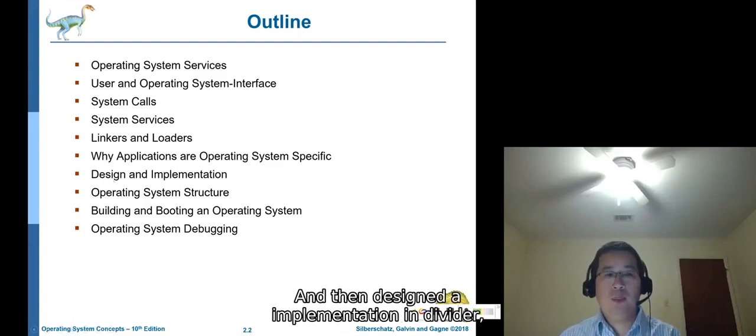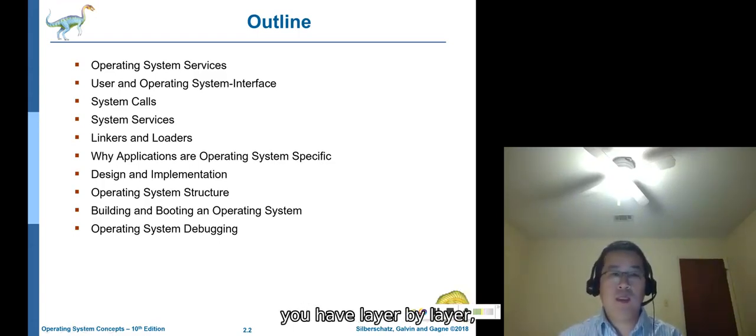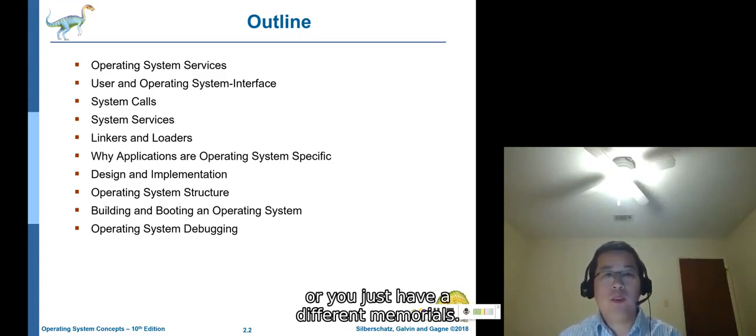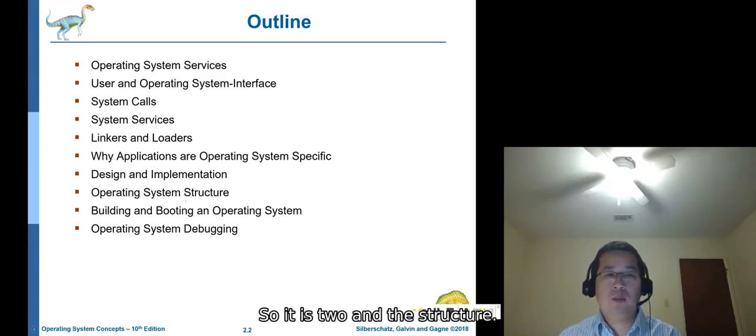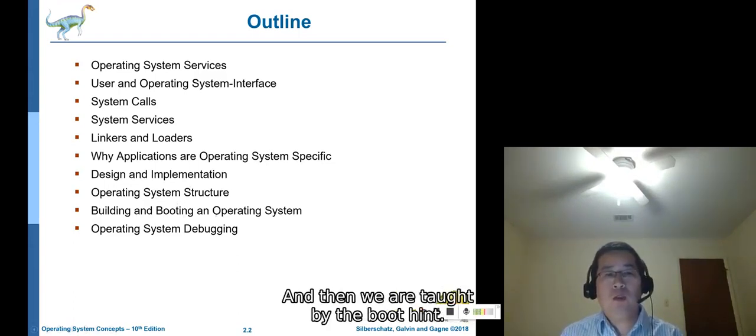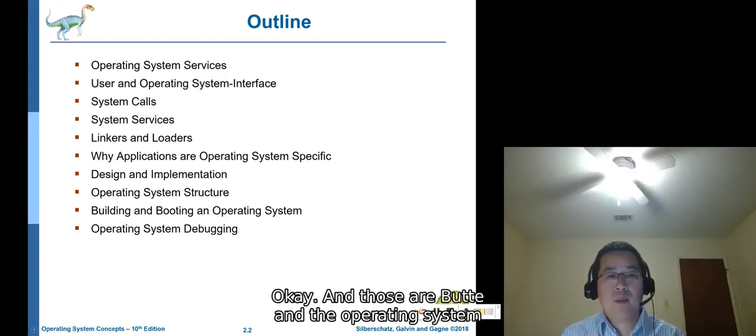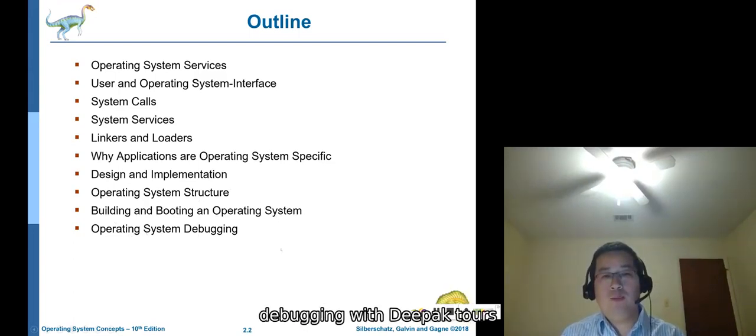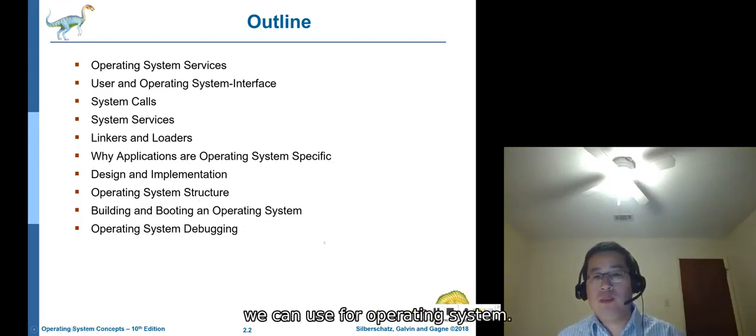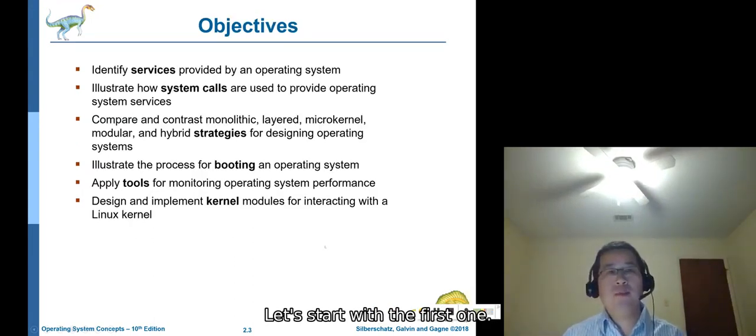Then design and implementation is about some different strategies. For example, how can you design the architectural structure? Whether you have a kernel, or a layer by layer approach, or just different modules. We'll be involved in that here. And then we'll talk about booting, that means what is going on when we boot a computer. Also building, and then operating system debugging. That means which debug tools we can use for the operating system. Let's start with the first one.